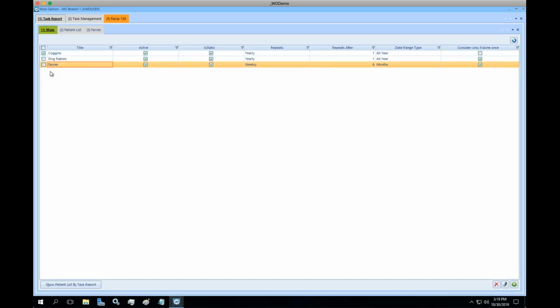Another thing that you can do with the task reports, through the check boxes, you can pick more than one report. Sometimes you're doing deworm or dental work or Coggins itself and farrier. You can pick multiple reports and run them at the same time, just selecting the check boxes and running. So the program is going to cross the information and present all the particular patients or horses that fit that criteria.